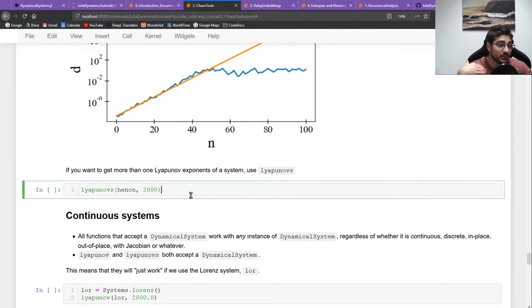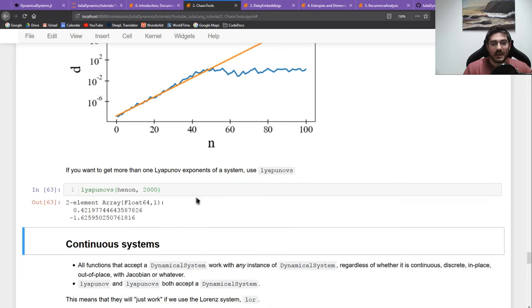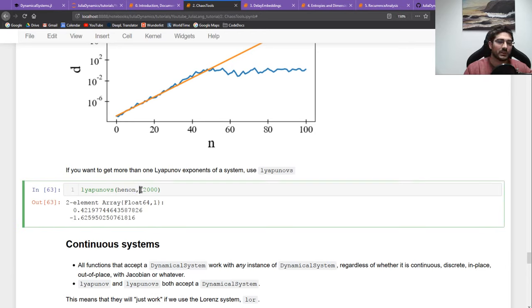If you want to compute many Lyapunov exponents and not just the maximum one, you call the function Lyapunovs, which has an S at the end. You see it's plural. It's the same process: you give the function a dynamical system, you give it how much time you want to propagate it for, and this is the result. The first exponent is 0.42, the second exponent is minus 1.62.